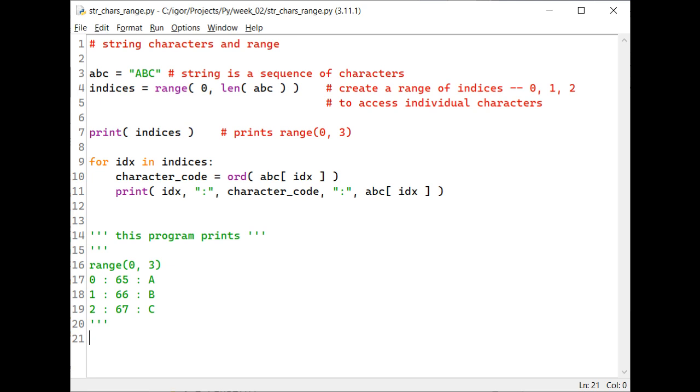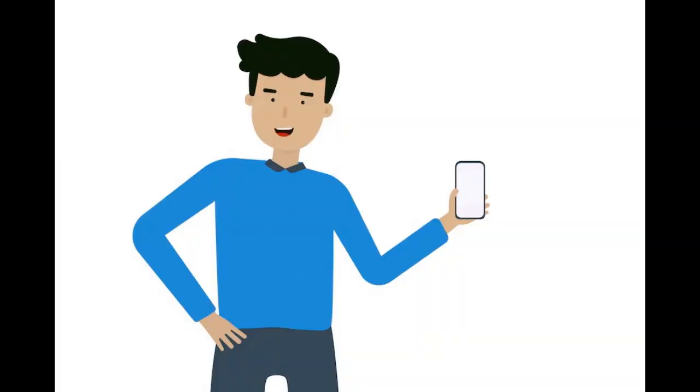On line number 3, I create a string named ABC, which has 3 characters, the uppercase A, B, and C. On line number 4, I create a range, which is simply a sequence of values 0, 1, and 2. How is this done? We call Python function named range.